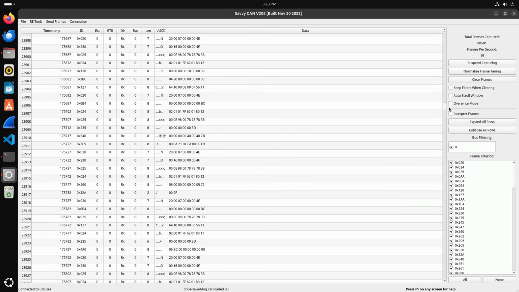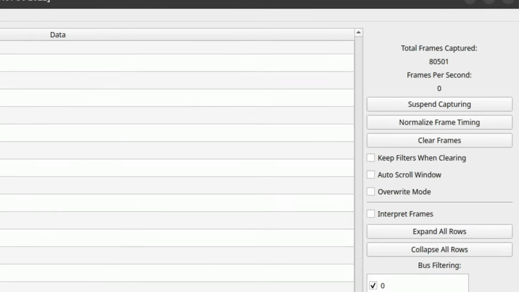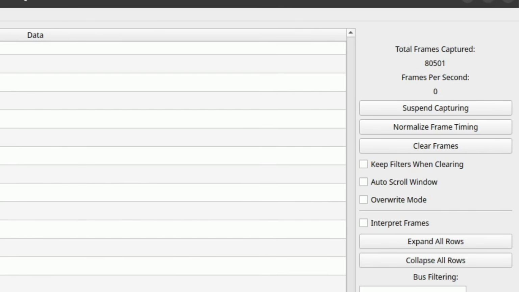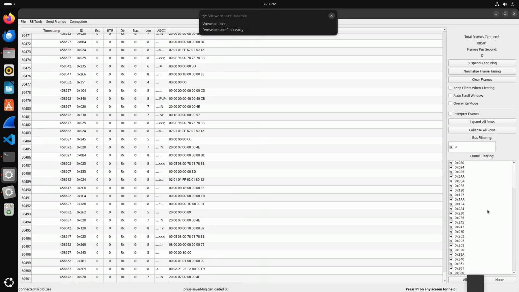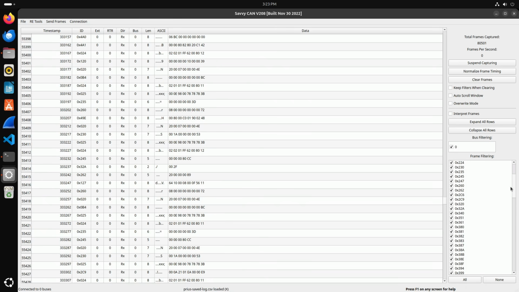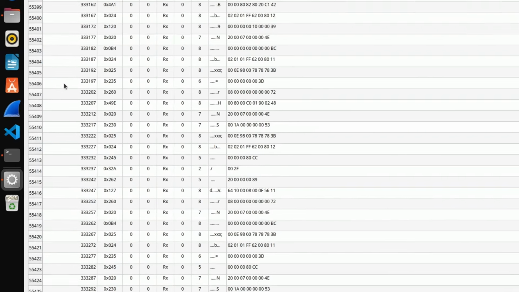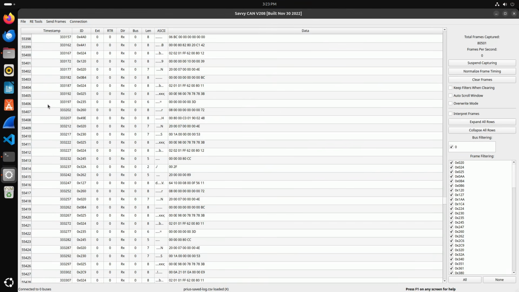And once it loads, look at the packet count. We have over 80,000 frames captured here. Now, look at the file size on your disk. It's only 3 megabytes. Now, this is the ultimate proof of how efficient the CAN bus is. The car is transmitting a massive amount of data every millisecond, yet it barely takes up any space because there is zero waste in the protocol.